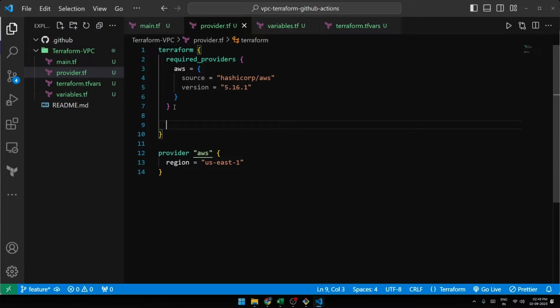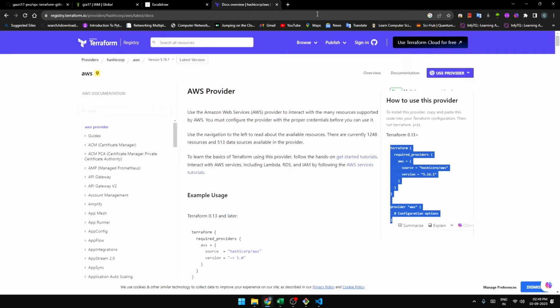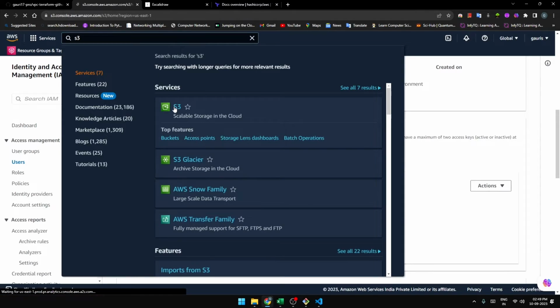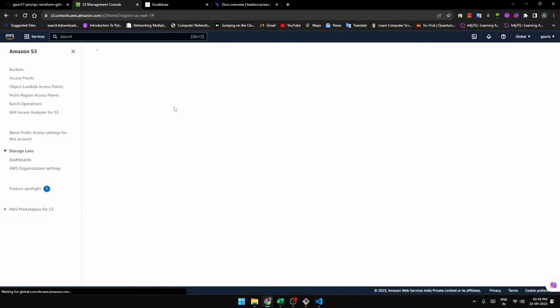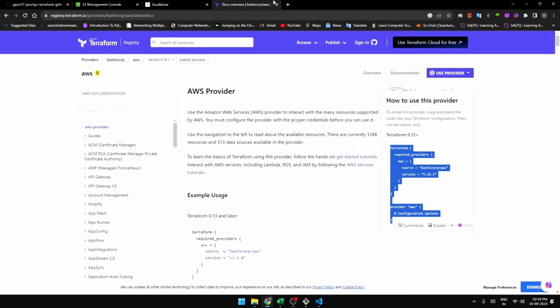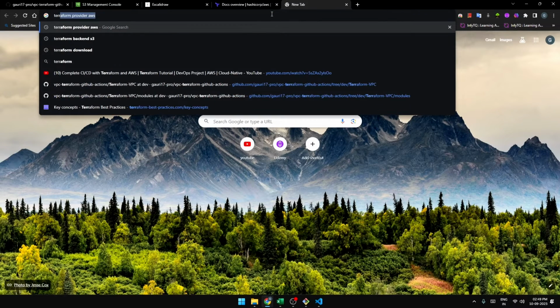For the Terraform TF state file, we are going to store this TF state file in our S3 bucket. So for that we need to have an S3 bucket already created. So in the S3, you can see that I have already created a bucket over here. So I'll simply pass this bucket in my backend section. Simple. So let me open that backend code as well.